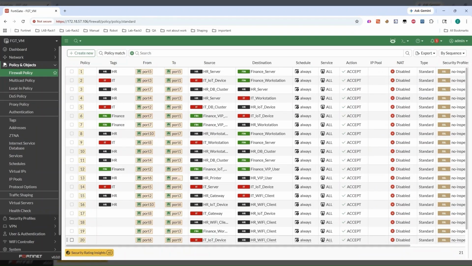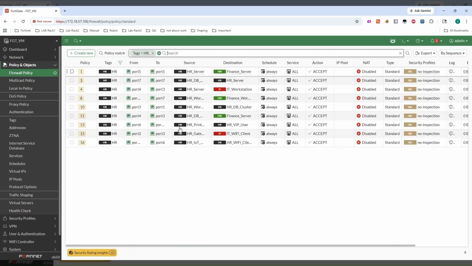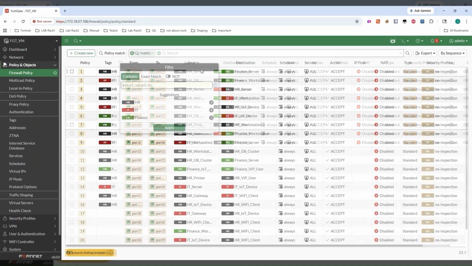We can use these tags to filter firewall policies. Clicking the funnel-shaped icon next to the Tags column allows us to choose the tags for filtering. For example, selecting HR and clicking Apply will filter all firewall policies that include the HR tag. Please note that the filtering function here is based on firewall policy tags, not source address or destination address tags.